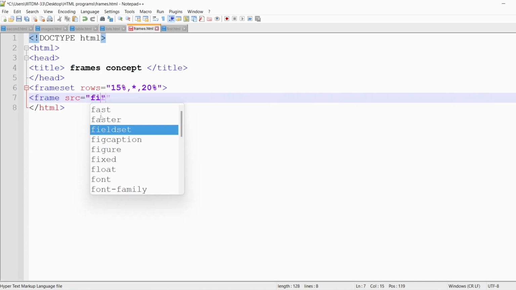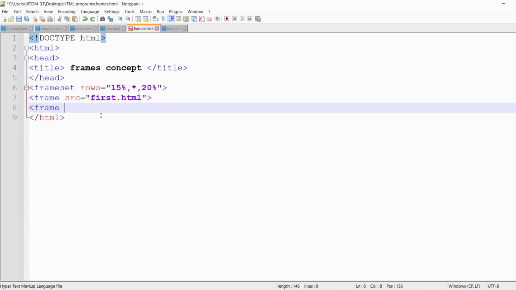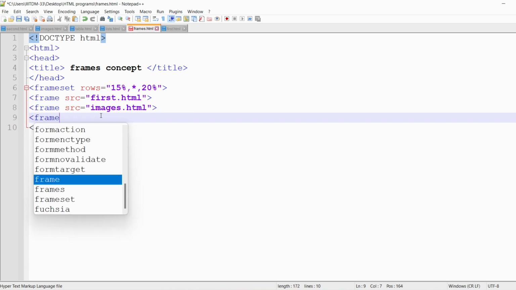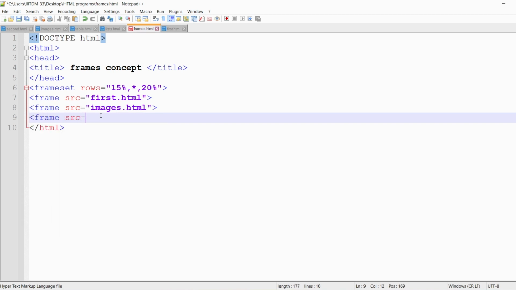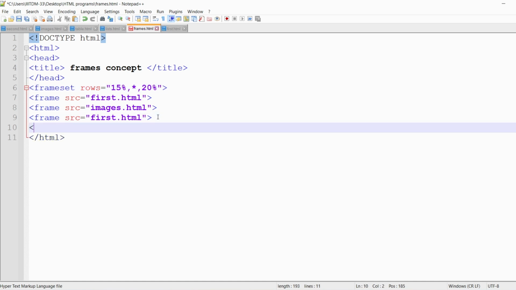So here I will write first.html, which we have already written. And the second one I will use the images.html, or you can create new files also. And for the third one, frame src is equal to first.html only. So I have divided the browser into 3 frames. The first one is 15%, second one is 65, third one is 20, and I have provided the files using the frame tag, and then I need to close the frameset tag.